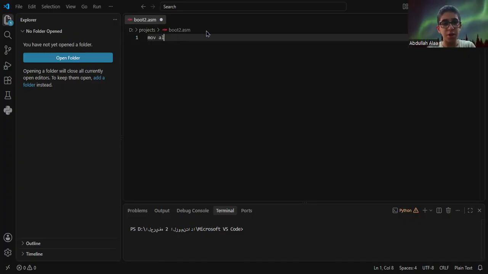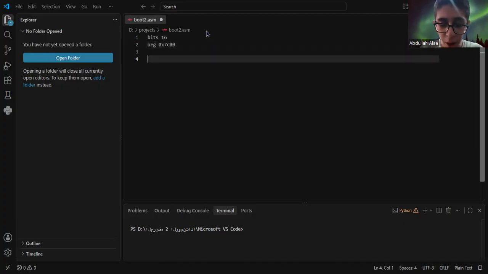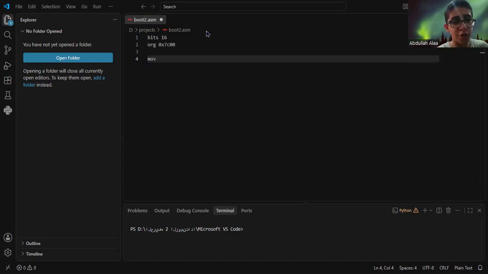So let's get started. You need a header for every operating system to work. This is the header. Bits 16, org 0x7C00. 7C00 is the memory address, and bits 16 just means that you're telling the CPU, oh, I'm a 16-bit boot sector.